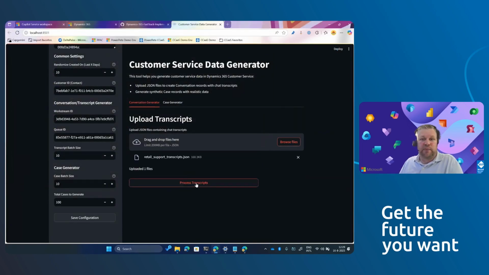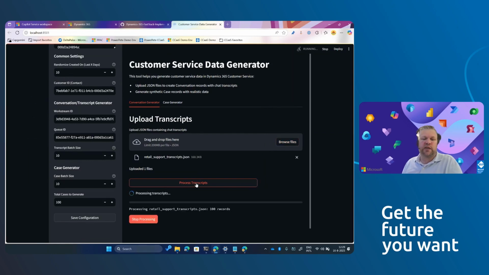And then I can say process transcripts. It's just going to run through that JSON file. And if there are no errors, if I copied over all of the IDs, then we will be able to see all of those transcripts in a bit. This takes just a minute or so. It's pretty fast. Again, it does that in batches. Let's wait it out, and in the same go, generate some cases as well.